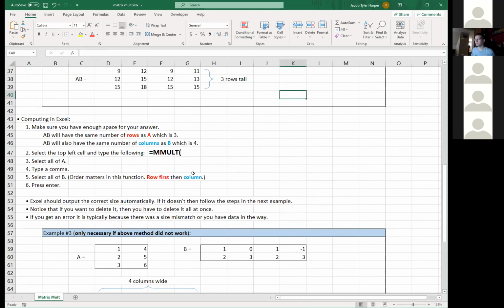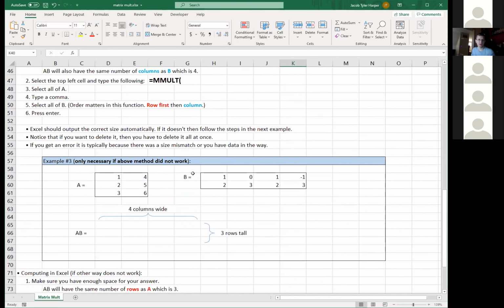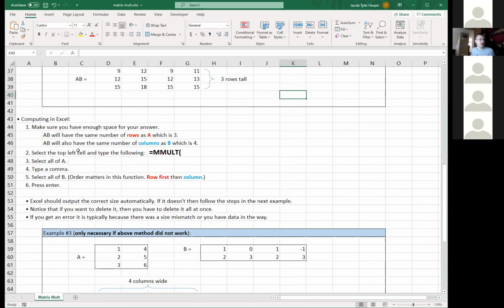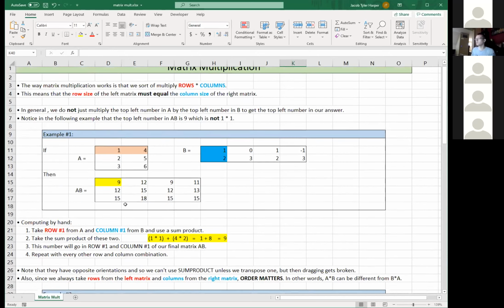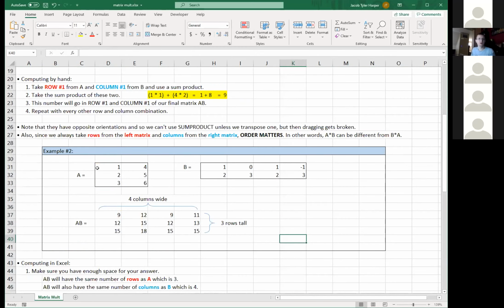Now, if that previous method doesn't work, because what I did is technically a newer aspect of Excel, so if you don't have the newest version, there is an old way of doing it, but I'm going to skip that for now. If you would like me to go through it, because this quick way doesn't work, just let me know.